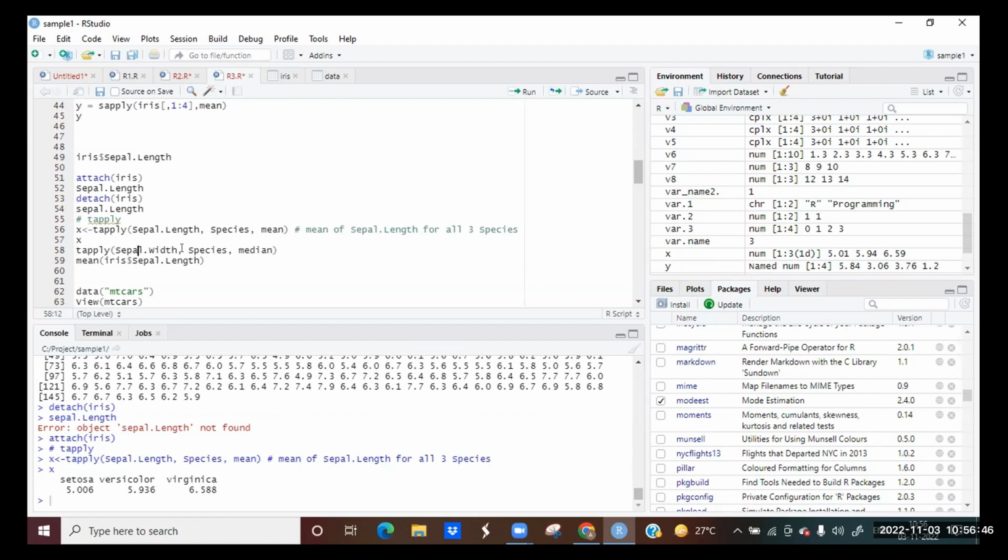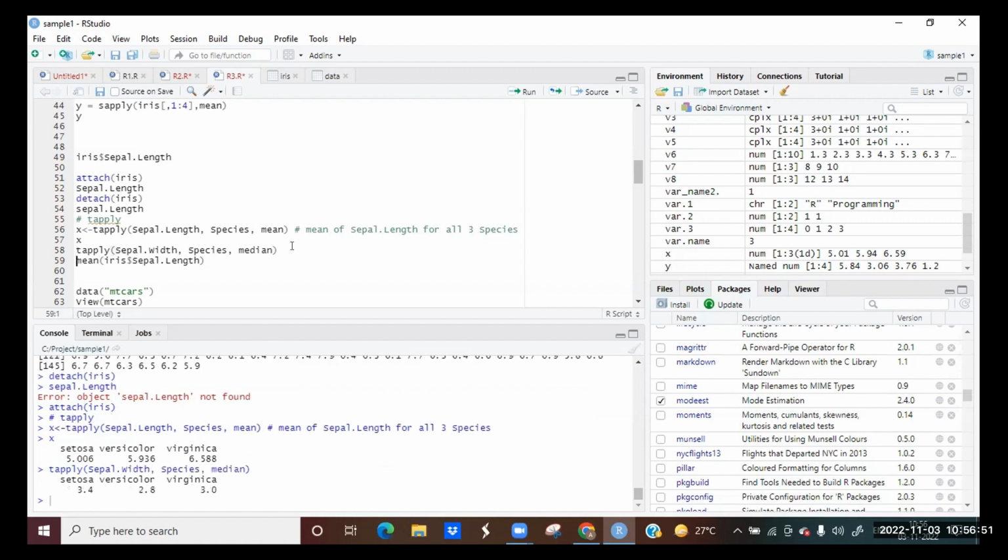Like tapply, now on sepal.width, with Species, what am I planning to calculate? Median. For Setosa the median is 3.4, Versicolor 2.8, and Virginica 3. And if I want to apply any mean or median function on one column, I have to give the function name and give the column name.